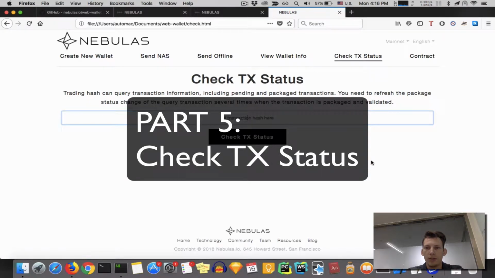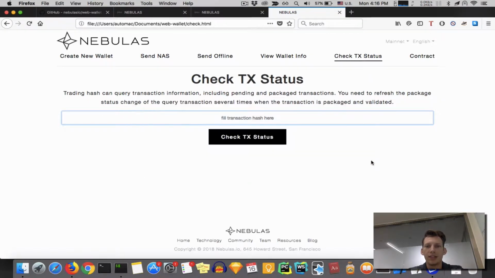What's up, everybody? So now we're going to check the TX status. So what is the TX status? Well, we created a TX hash when we send NOS.